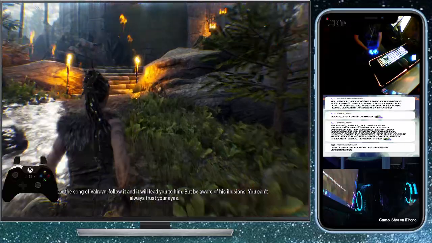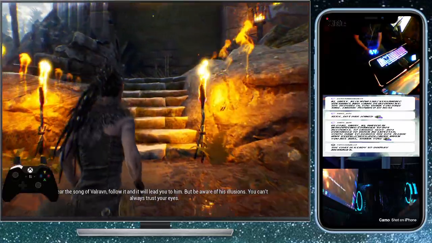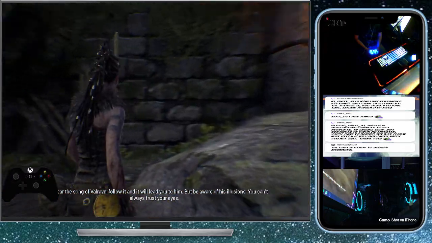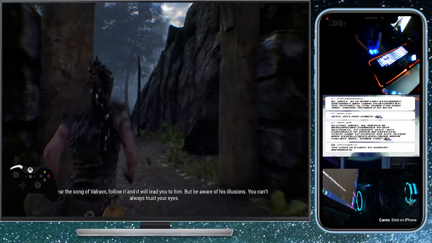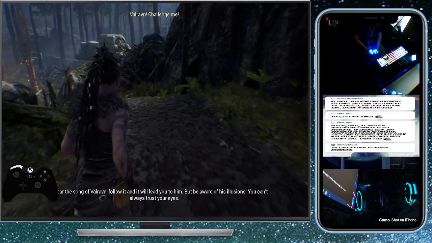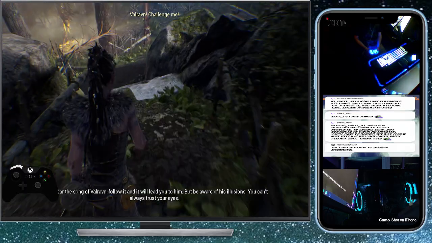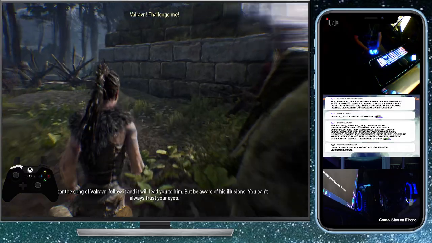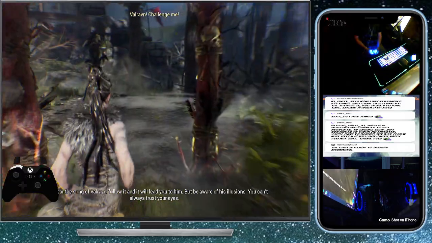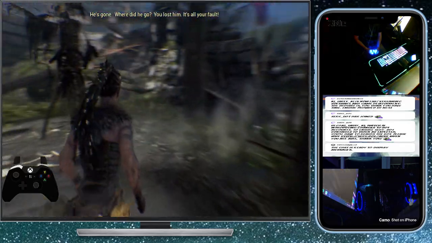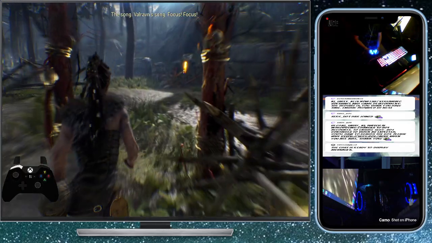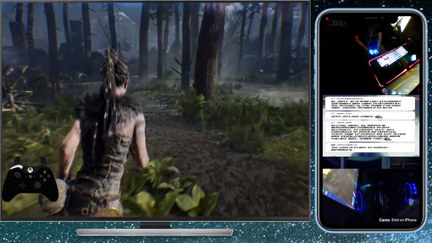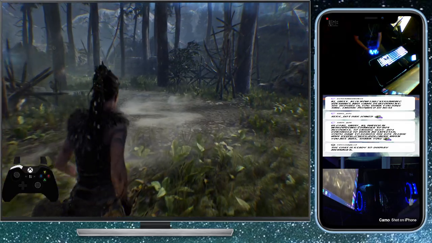If you hear the... follow it, and it will lead you to him. But be aware of his illusions. You can't always trust your eyes. Listen, focus. Focus. Focus.